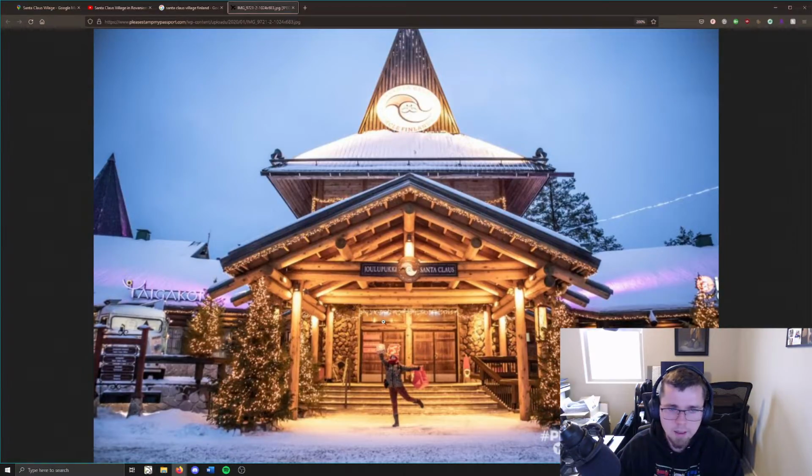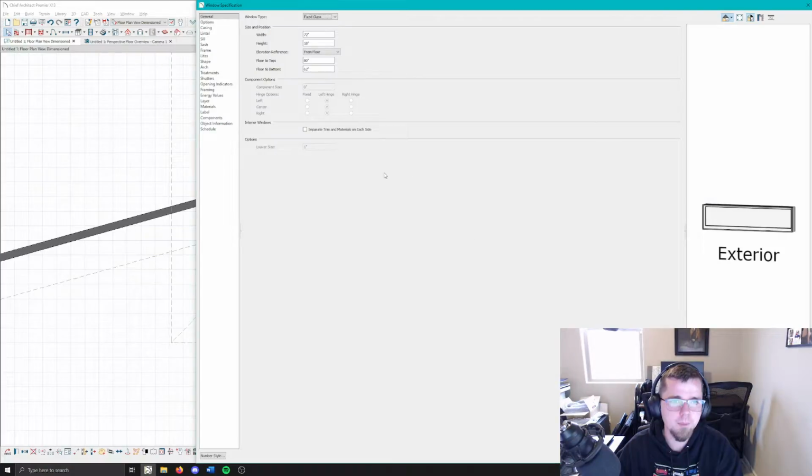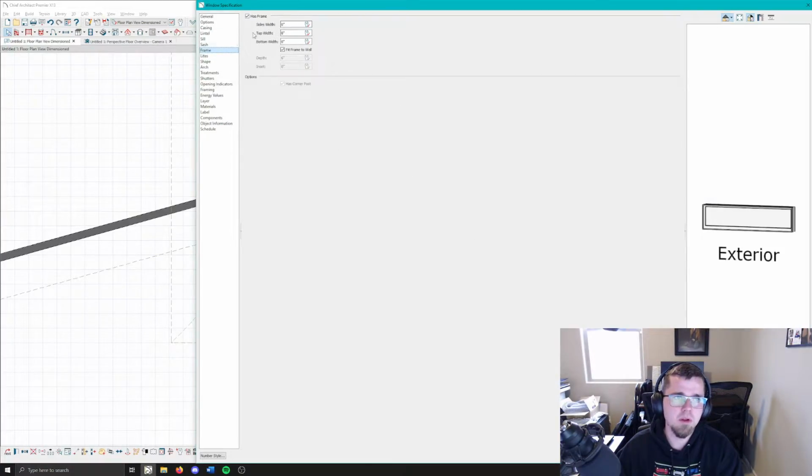Yep. So lights are just essentially squares of glass, right? So 1, 2, 3, 4. You can see the little vertical lines cutting it up. So it's going to be 4 lights across, like that.